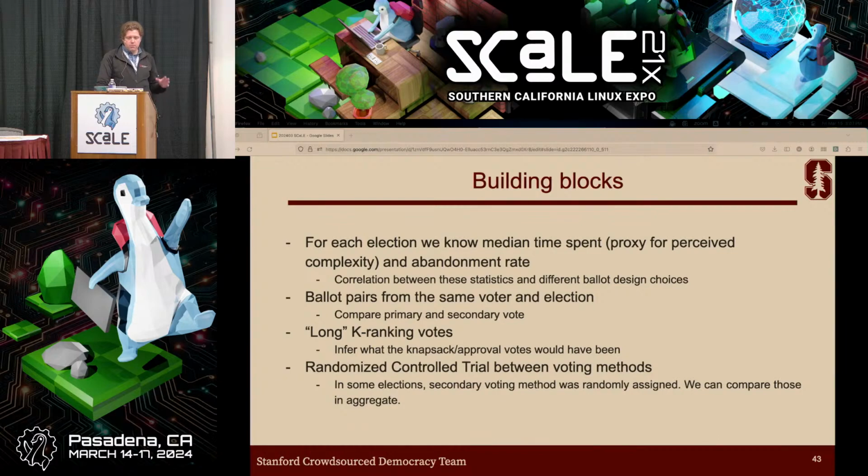So for this, the building blocks are that for each election, we know the median time that people spend on their ballot. We know their abandonment rate, like how many people started the ballot but never completed it. Which allows us to look at this correlation between the ballot design and how much time people spent on the ballot. The second is we have these ballot pairs from the same voter in the same election, which allows us to compare their primary and their secondary voting method.